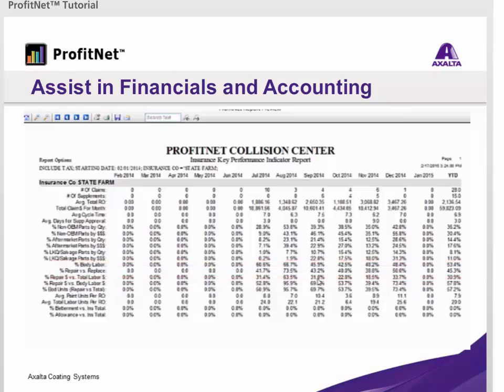If you are not in the acceptable range, then you can view one of the other detailed reports and see what job or jobs negatively affected your numbers and why. Then, you can take corrective action to ensure that this doesn't occur in the future. This report can be used to both gain and keep business with your prospective insurance companies.